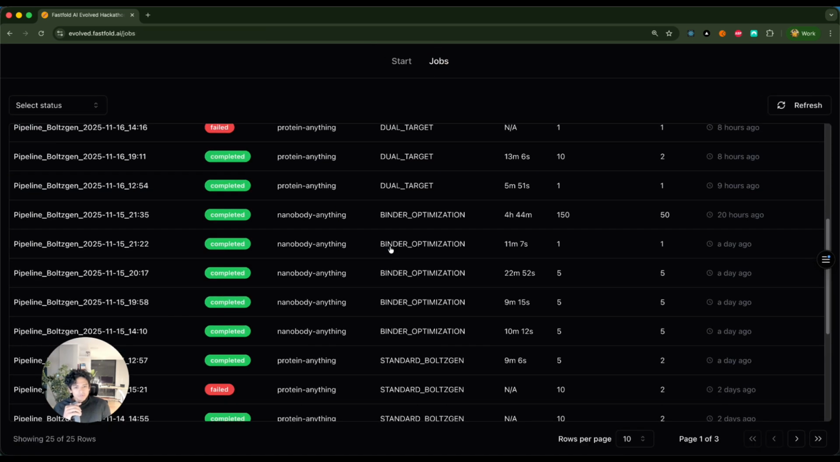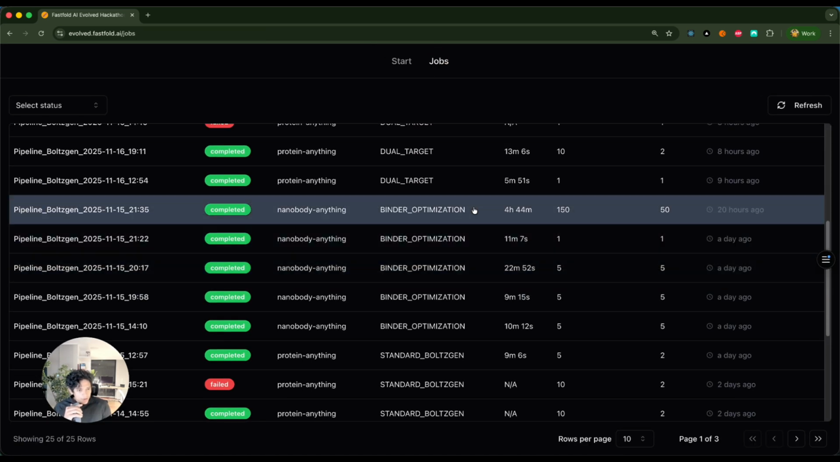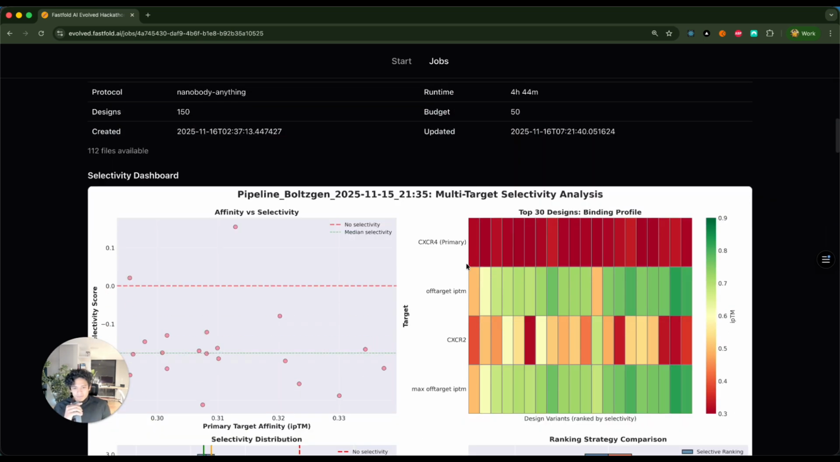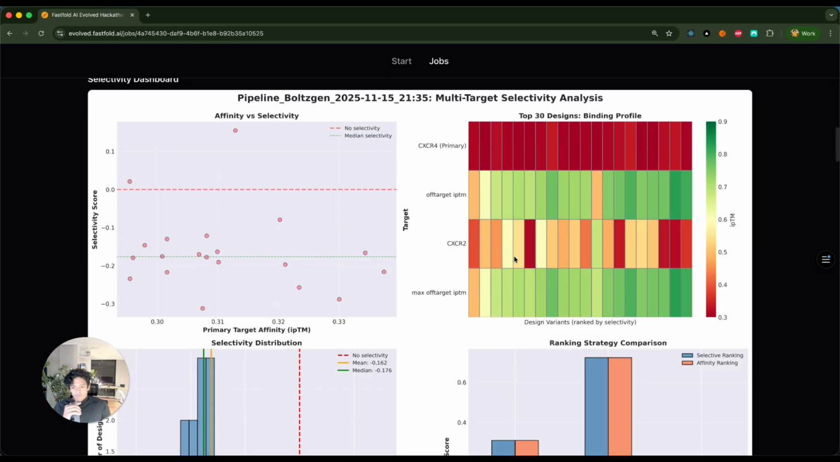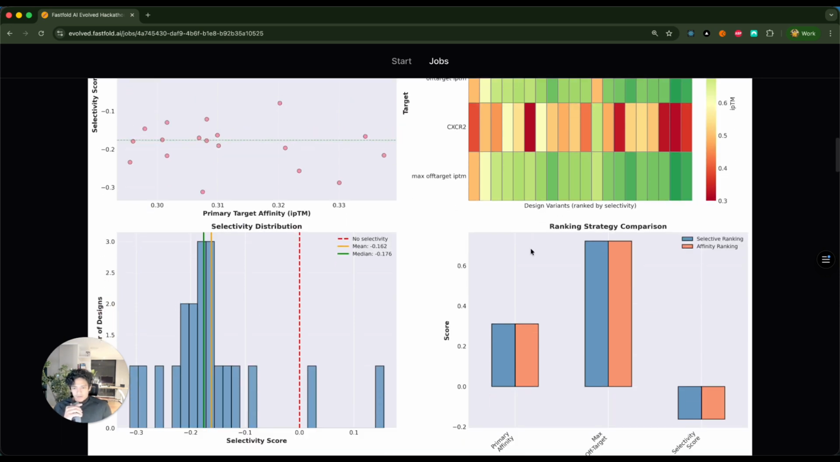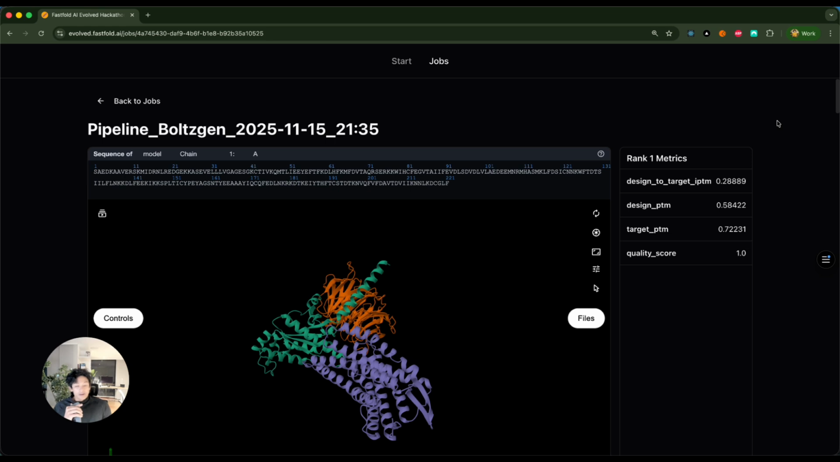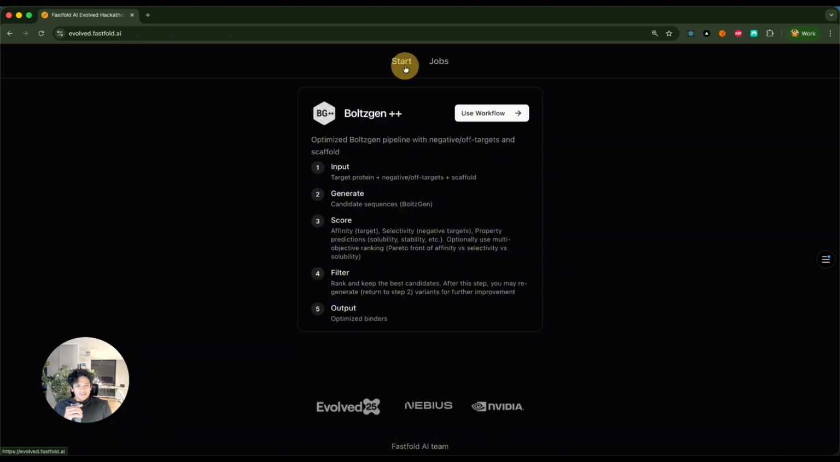Let me just quickly show you another example. I think I have this one, which is a 4-hour run. That's a lot. You should be able to see, for example here, multiple plots from the post-processing steps for the selectivity scoring and affinity scoring. As you can see, very flexible indeed. I think that's what we wanted to build, and hopefully this will be very useful for users. We validated this with experts. They're liking it, and I think this is a very powerful tool to build on top of.